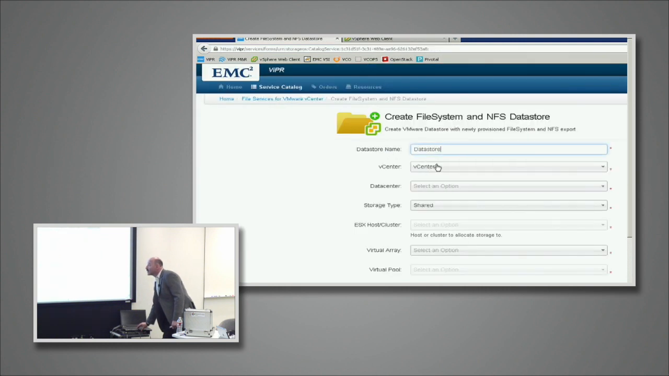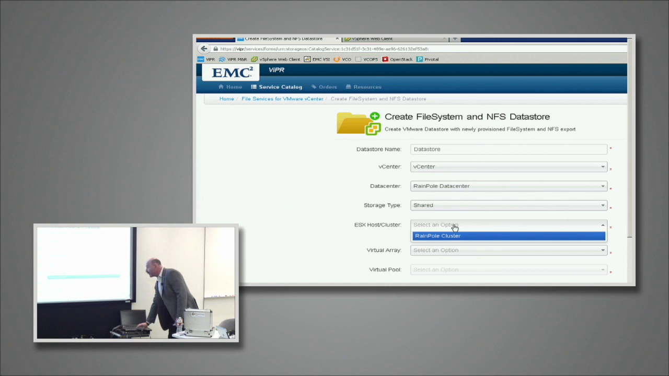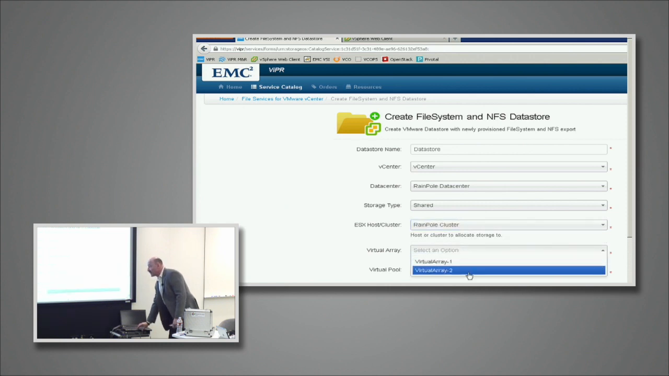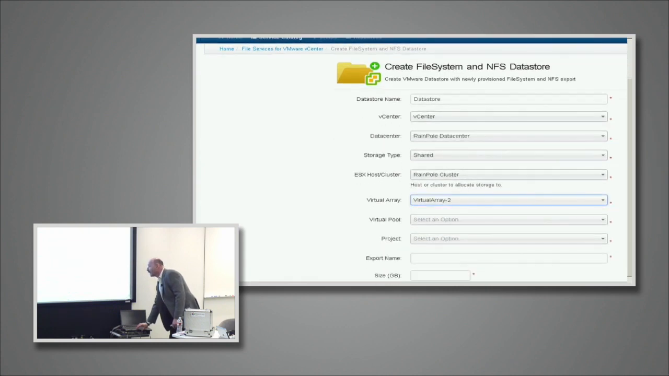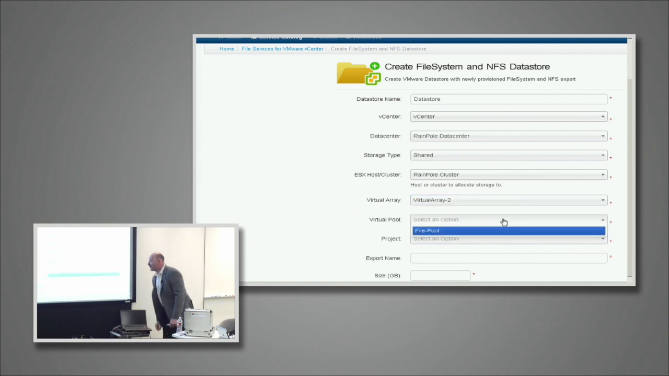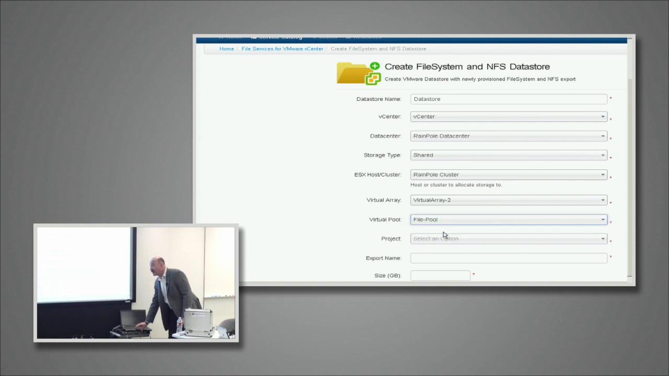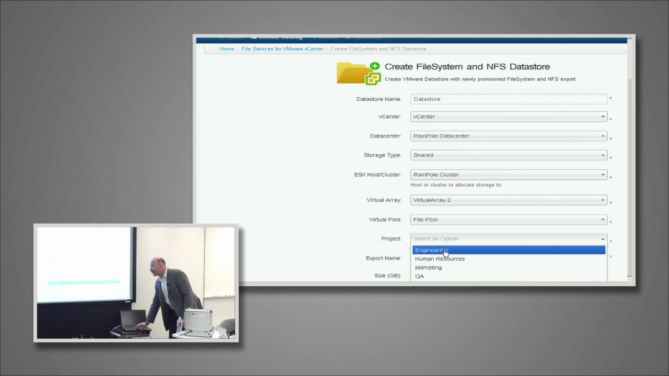So as you can see here, here's my data store that I'm going to create. Here's the vCenter that you already saw discovered. Within this data center, there's a fictitious company, Rainfall, that I created, shared storage type, and here's where I can select a cluster and associate it with a virtual array. Let's pick virtual array 2, just for kicks. Since it's going to be running on file, I'm selecting a file virtual storage pool, which you've seen created, and a project. You already saw that, let's say, an engineering project.